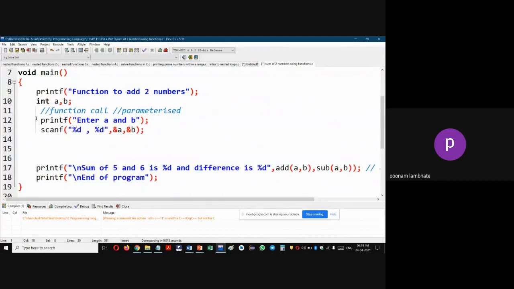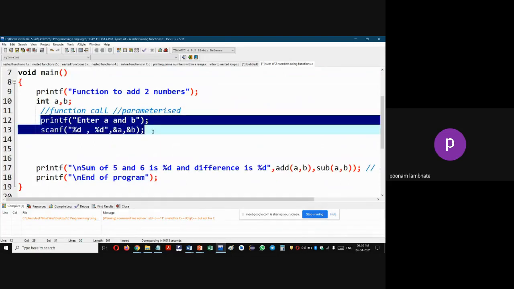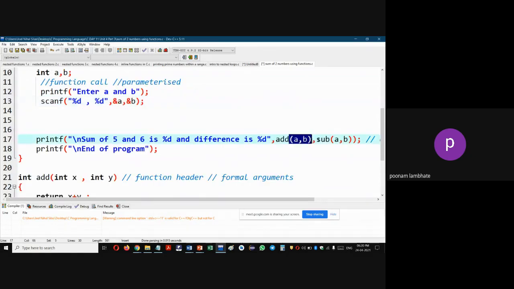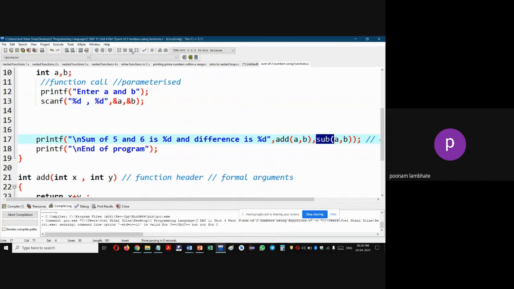They are already defined. You are just calling them. These are the function calls of the printf function and scanf function, isn't it? These are the function calls. I hope you realize this. So here I've initialized a and b using scanf, and that a and b I'm passing to the add and subtraction functions. So let me see how this will run.